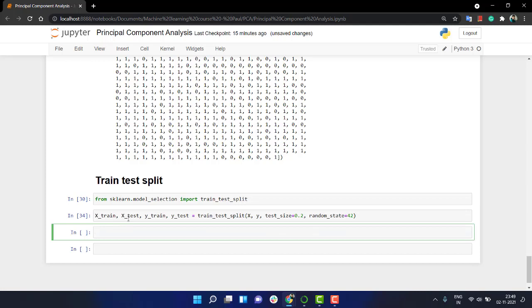Okay, the next thing that we need to do is try to recall the steps that we had in PCA. The next thing was to standardize your data set. So let's standardize the data.